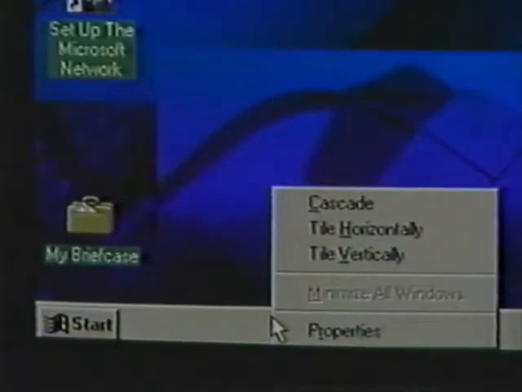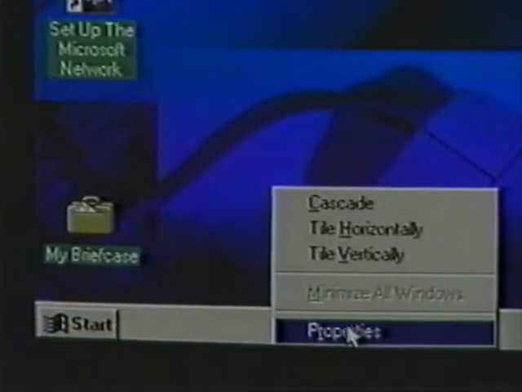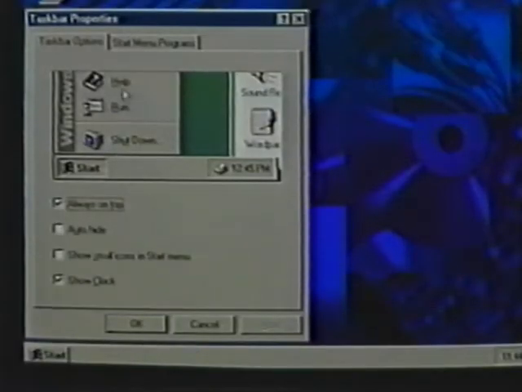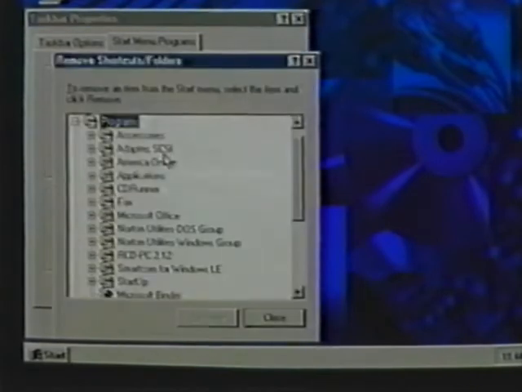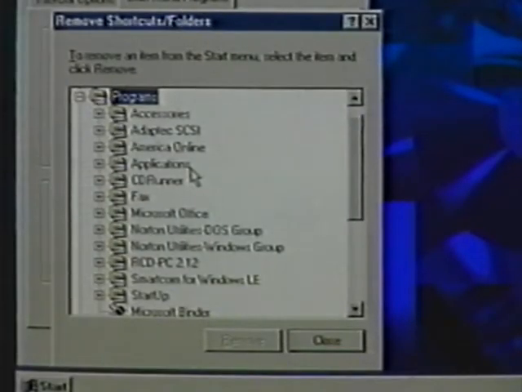Begin by clicking the right mouse button on your taskbar. Choose Properties from the context menu. Click on the Start Menu Program tab, choose the Remove button, and this will display a list of files and folders. Use the Remove Shortcuts and Folders window to choose the groups or files you want to terminate. Then, click the Remove button. Remember that this doesn't kill the program completely. It just removes it from the shortcut application that channels it into the startup group.